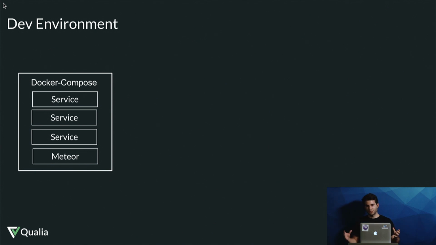Our core application is a Meteor application, but then we have around a dozen different microservices that do very modular tasks where we like to offload work from our Meteor server. And so we've built these microservices, and these are all run using Docker and Docker Compose.